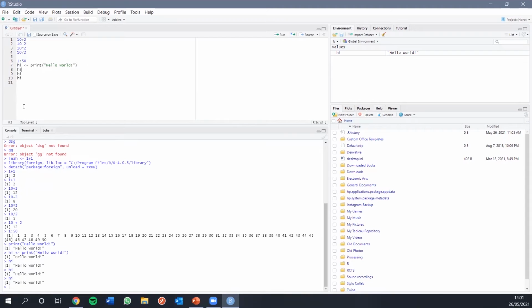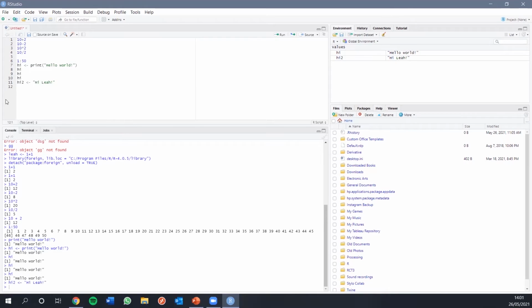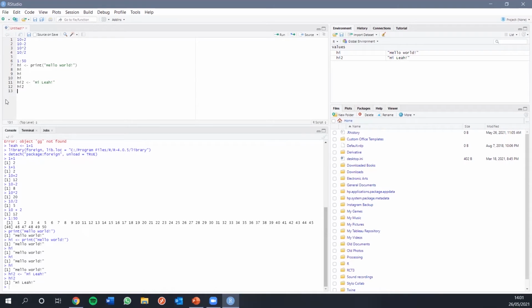To be honest, you don't even need the print, I think. I've not done it this way, but I'm sure you could do it like this. Hi Leah. Let's see if that works. Hi to. Yeah, that works too. So the print function's redundant. You can see how much I use that, but just a good time. Keeps the kids busy. So that's our variable names. And you'll notice that our variables come up in the environment, like we said they would.